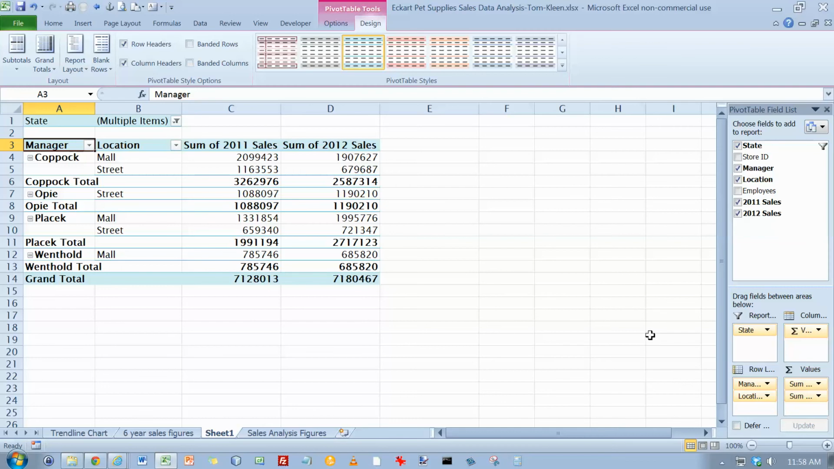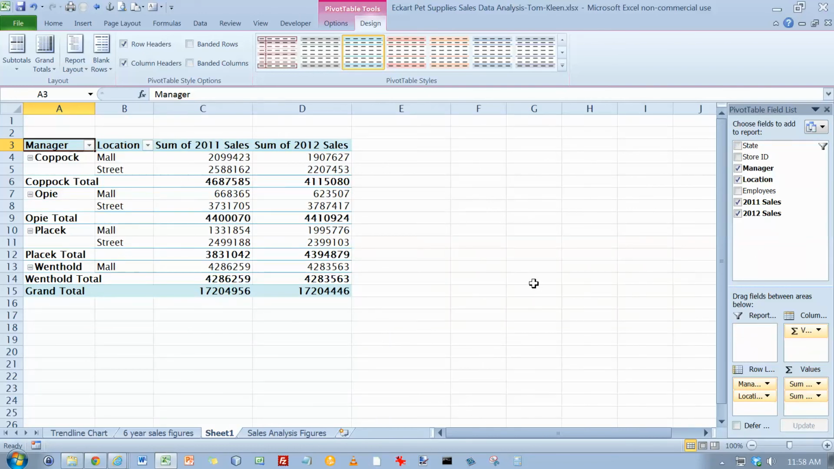Okay, so now we should be looking like the pivot table on the bottom of page 507. Let's go on to page 508. To remove a report filter, if we don't want the state button, we can just go up here and drag it up here and let go. And now we're back to what we had before.